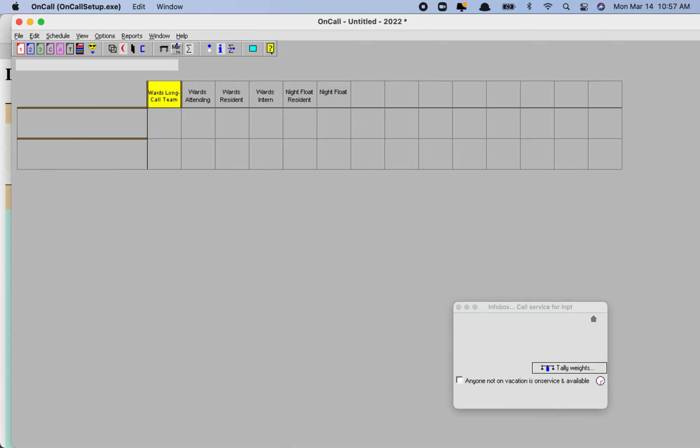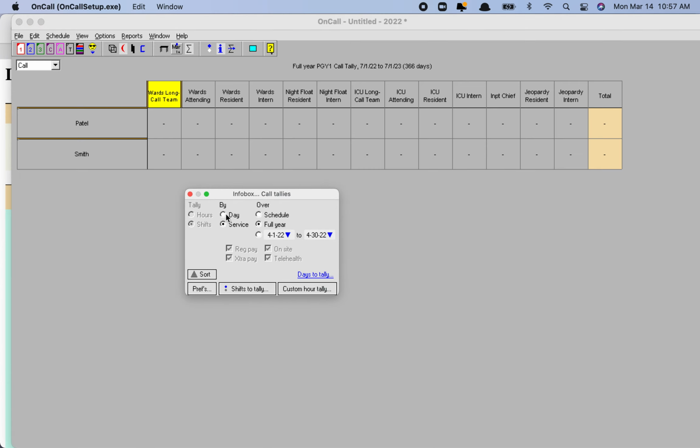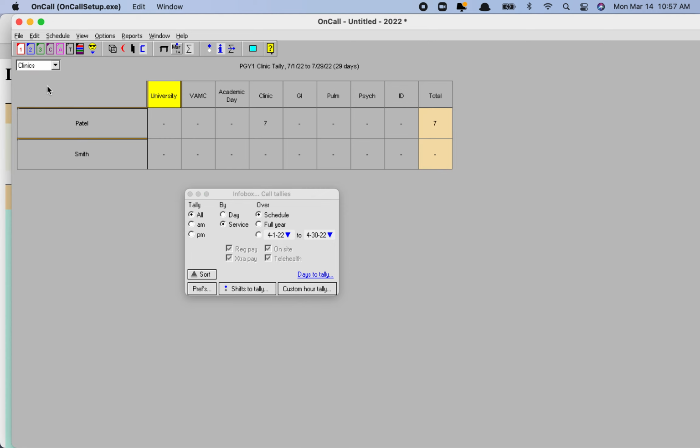The statistics view, the Sigma icon at the top here, will count everything up, and your trusty sidekick, the info box, will tell you what you're tallying. I don't have much in the way of call. I've got some clinics I could count up.